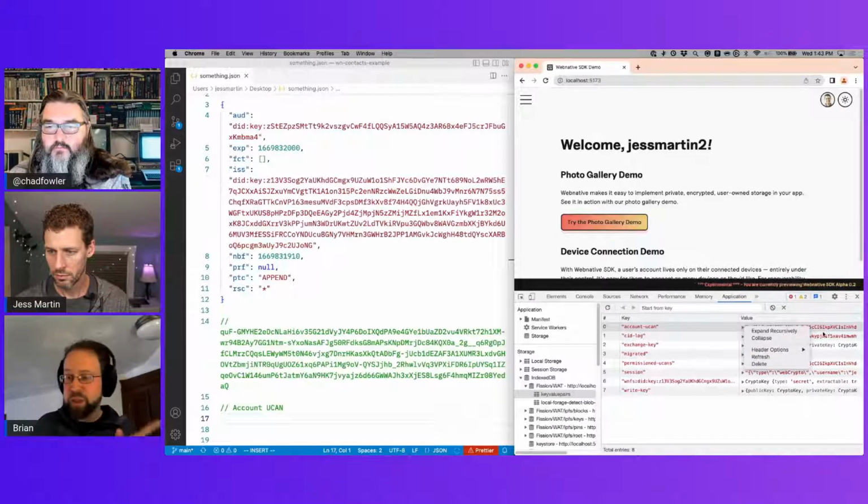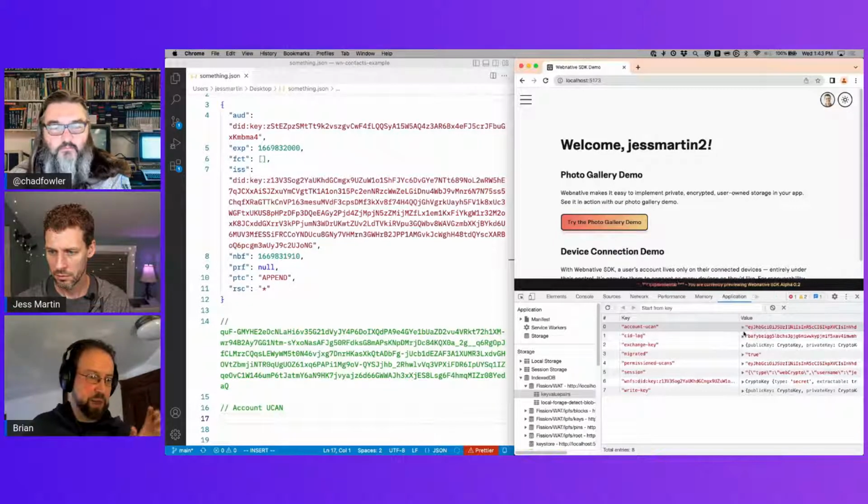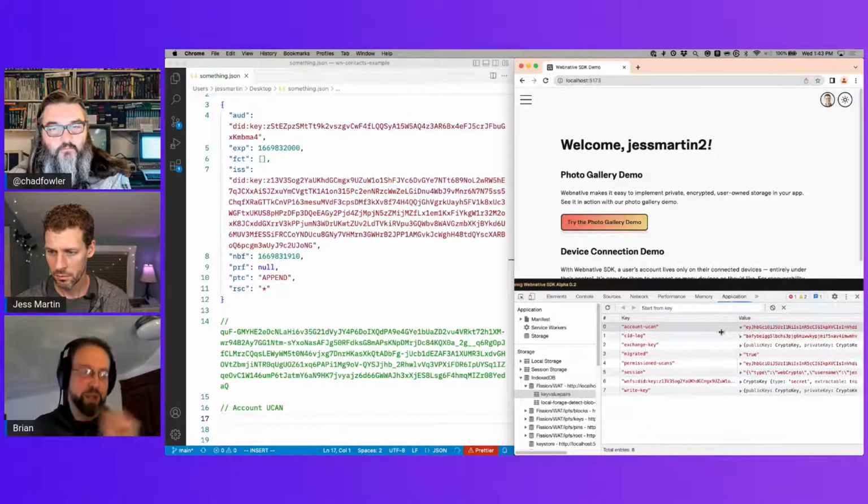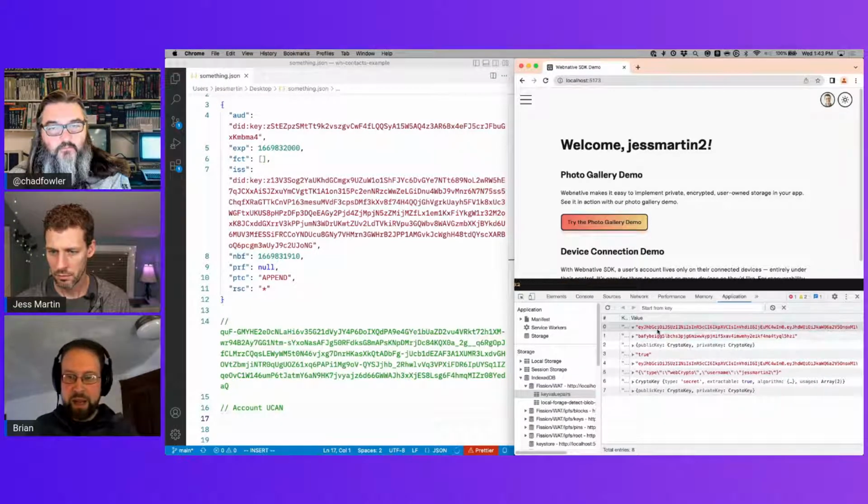The first UCAN that we looked at was an interaction between the browser and the Fission server to register the user. The second UCAN is a little bit different because it's from one browser to the other. I think I got it.